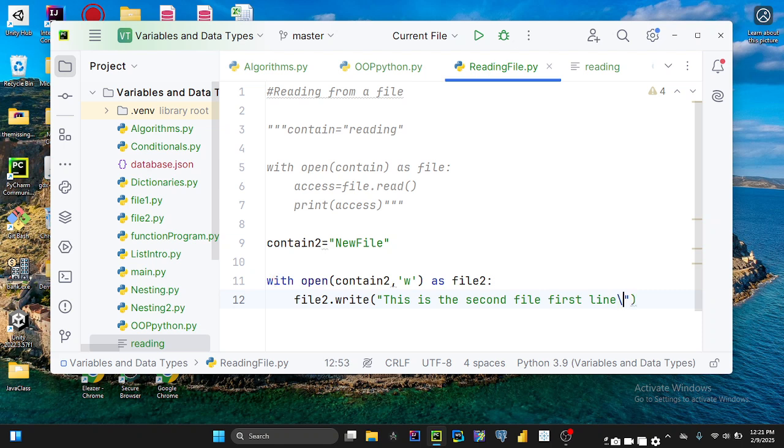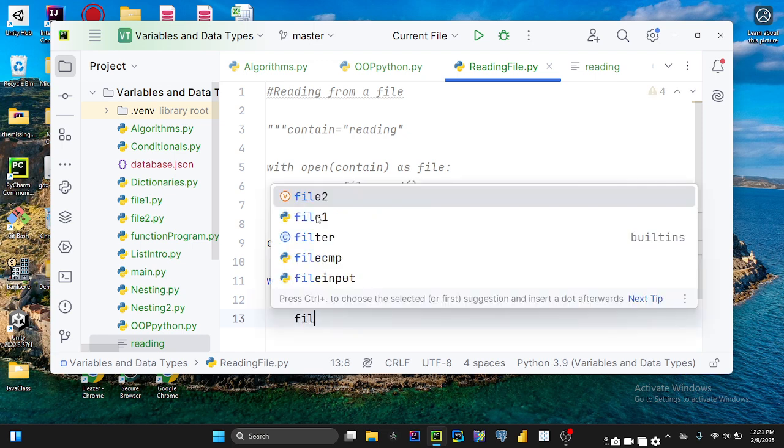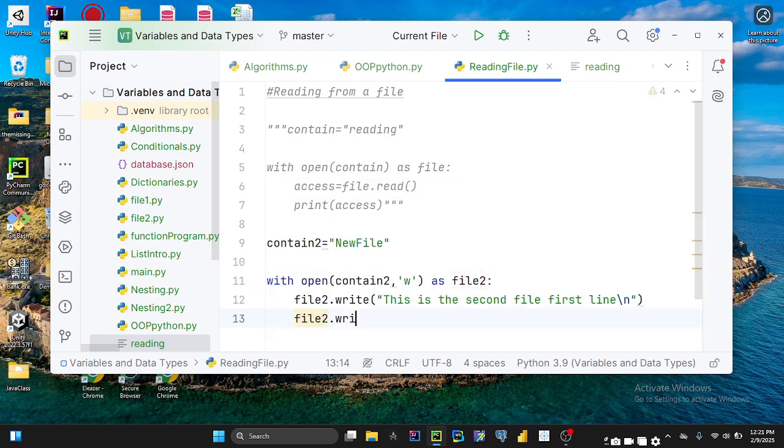So I will come here, put \n, and I would write another line of text. So write, and I can come here and say this is the second file, second line, second file's second line, so that we would have proper diction as to what we are writing. So this is the second file's first line, and this is the second file's second line.